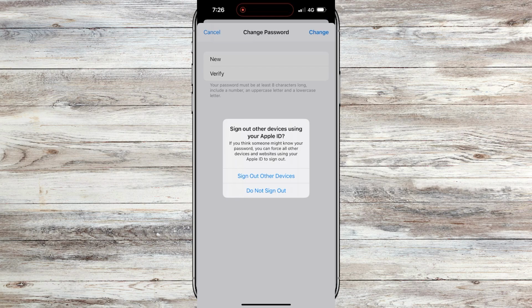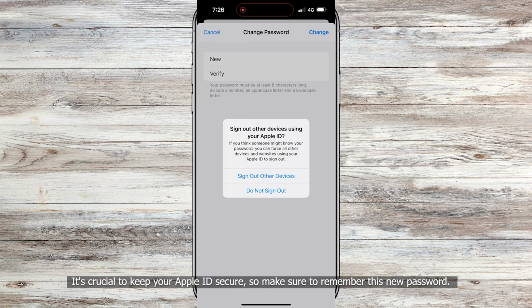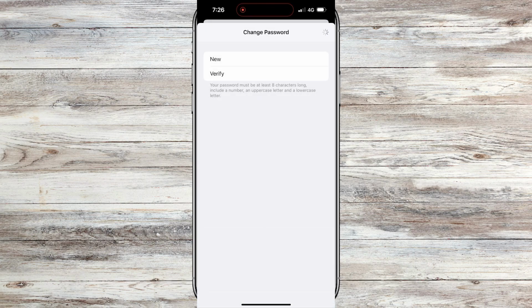There you go. You've successfully changed your Apple ID password. It's crucial to keep your Apple ID secure, so make sure to remember this new password.